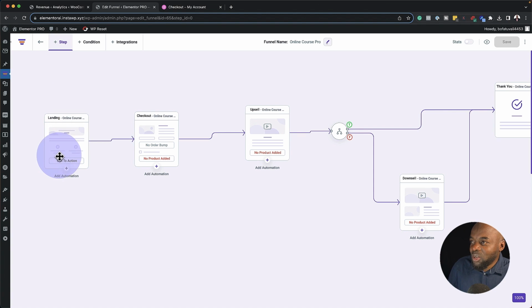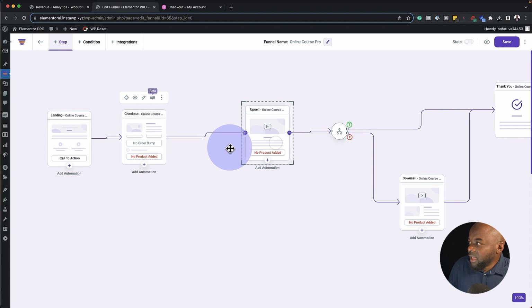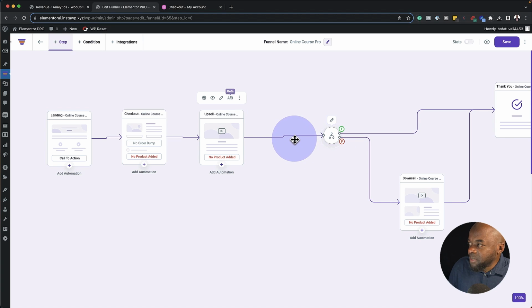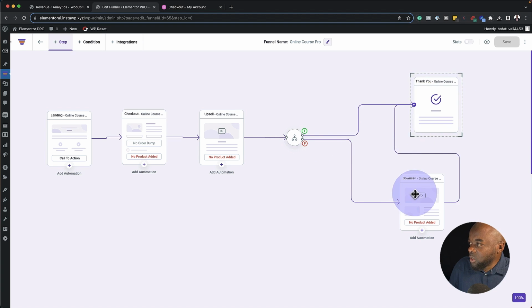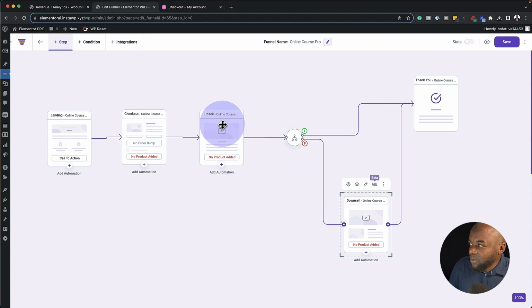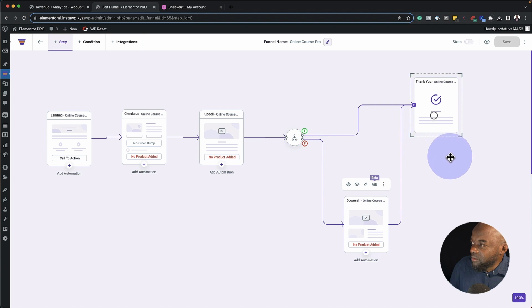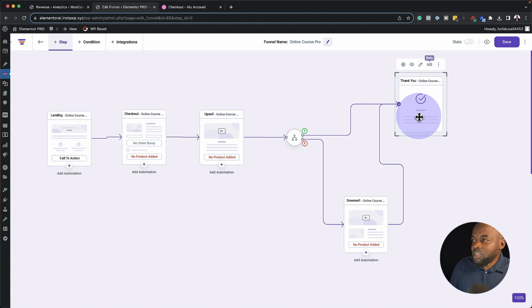So now that everything is imported, this is what it looks like. So this is our landing page. It takes us to our checkout page, and then we go to our upsell. And if the upsell is true, it then takes us to the thank you page. And then also here we have a downsell. So if this stage here is false, it's going to come to our downsell. And if they don't purchase or they purchase, they're now going to go to the thank you page. So it's a very, very simple visual funnel system, which is really, really cool to use.